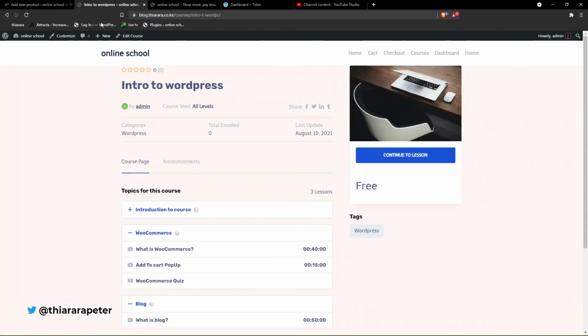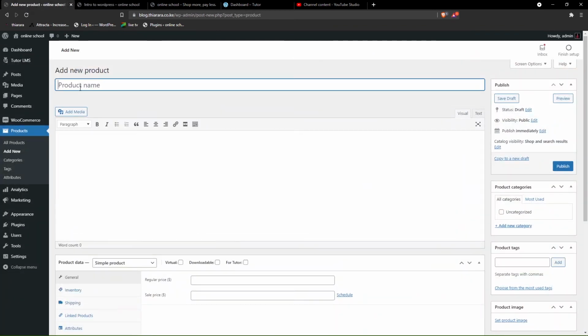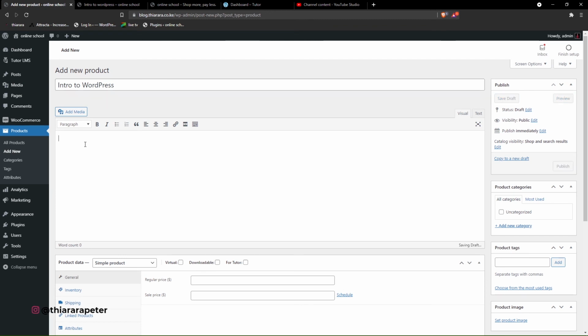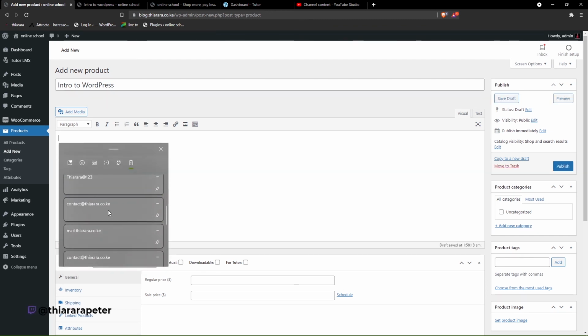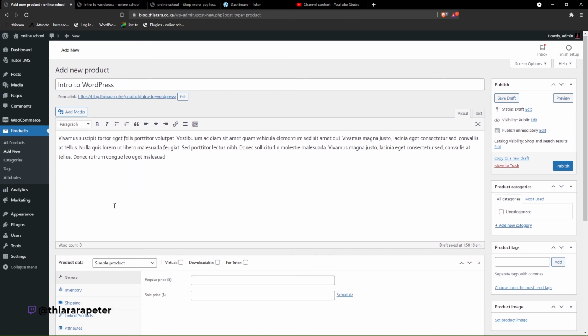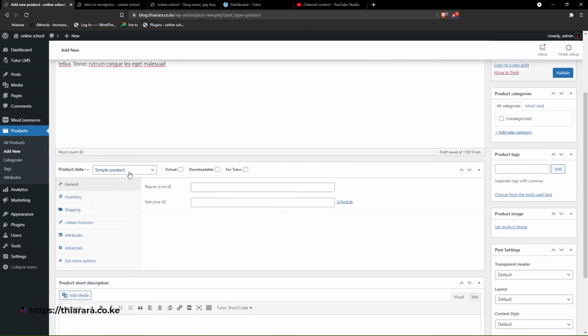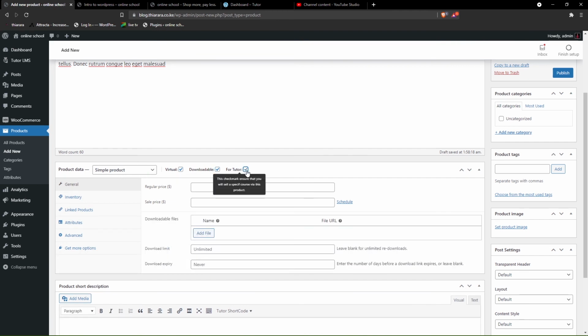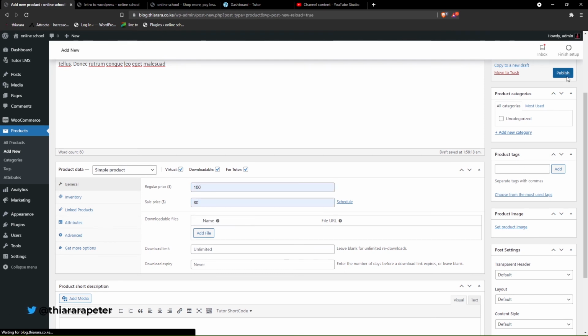On adding a new product, we just come and copy this one, and we say it's called Intro to WordPress, like that. You can just add a short description here, and you just come here and say it's a simple product, it's virtual and downloadable, and for this you can say it costs 100. For now we are doing it as 80, and just click publish.